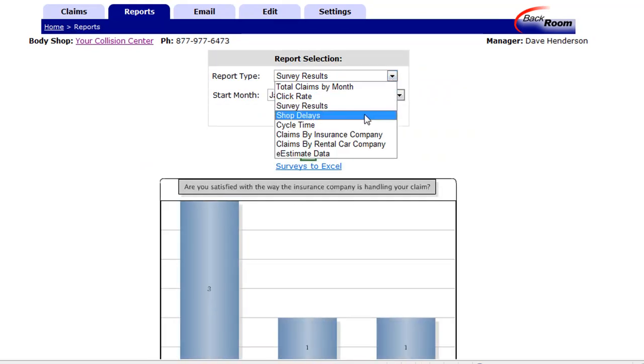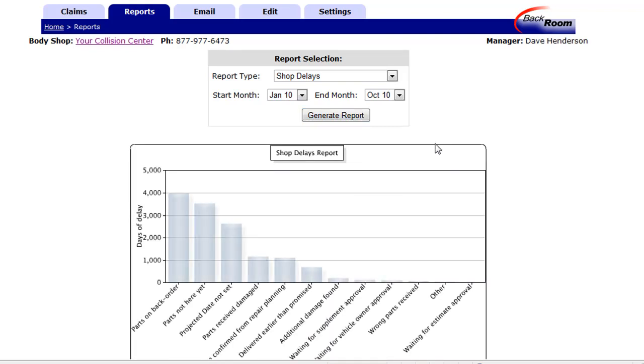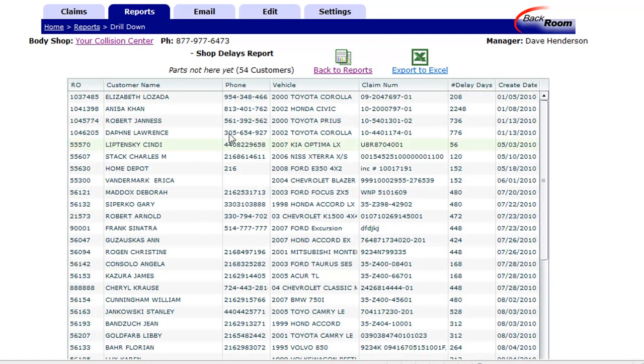There's also shop delays. I can generate this report. I can see my delays if I want. I can drill down into it. It's going to pull up and give me a list of all the delays. I can export most of the reports right to Excel.